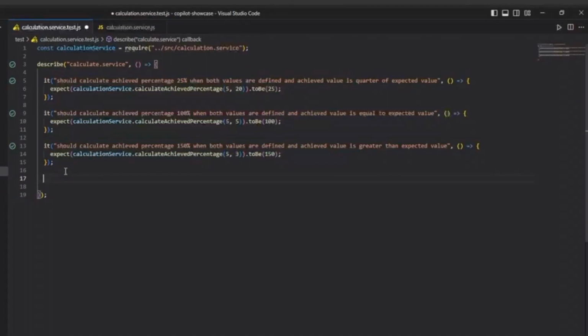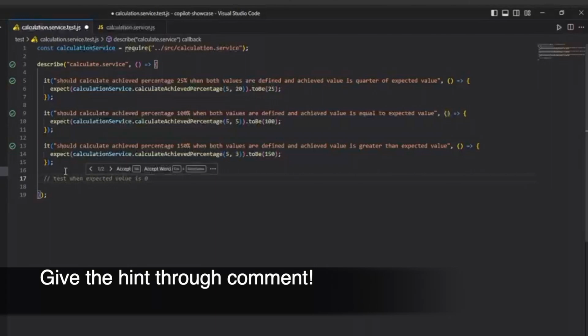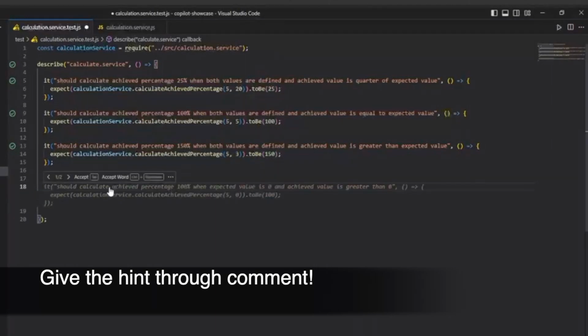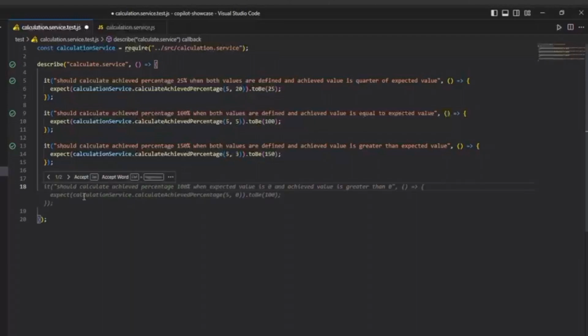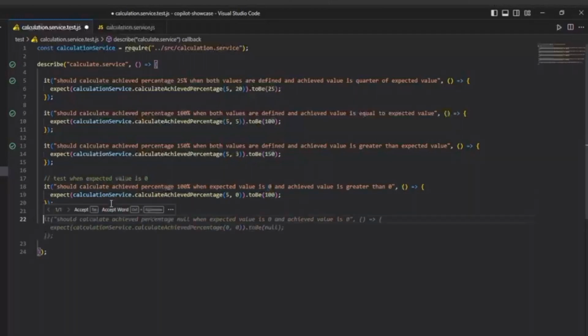How do I tell Copilot about my intent to test that part? I'll just create a comment. Test when, it already suggested what I want to write. So test when expected value is 0. Let's see the suggestion. It should calculate achieved percentage 100% when expected value is 0 and achieved value is greater than 0. Cool. Yes. Exactly what I wanted to test.